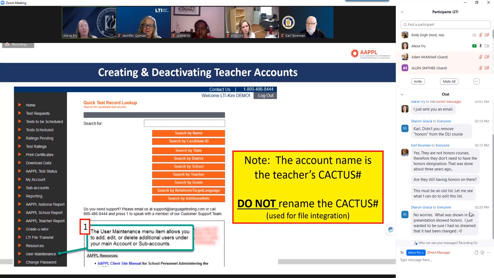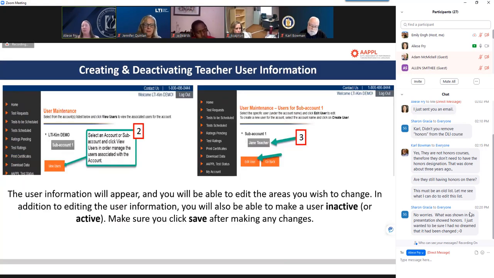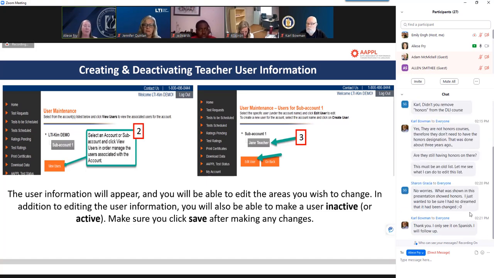You can also check the hierarchy of LEAs and schools prior to testing, just so that it allows for smoother sailing once that testing window opens in October. After you go in and select the account, the user information will appear and you'll be able to edit any areas that you wish to change. In addition to editing the user information, you can mark the user as inactive if they are no longer in your building, or active if somebody has come back, or if you need to reactivate an account. Just make sure that you click Save after making any changes to those accounts.